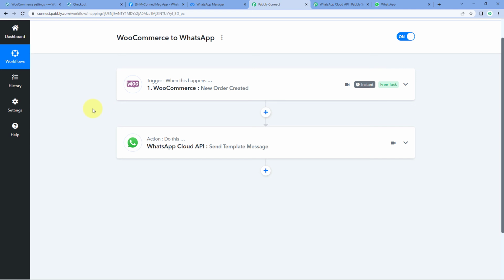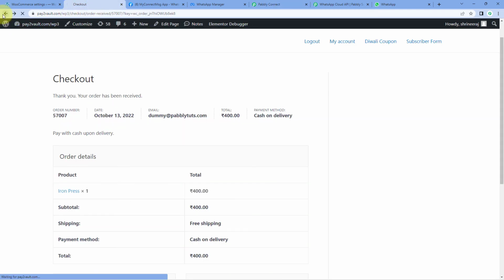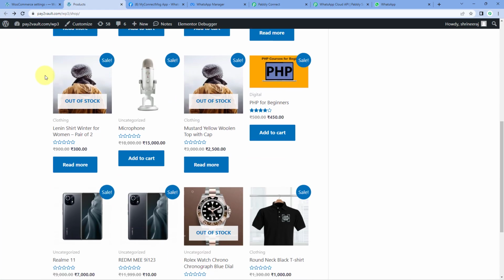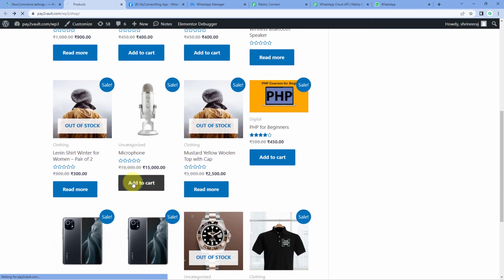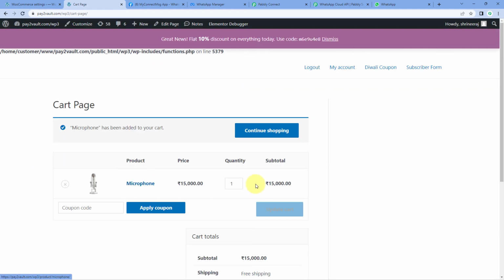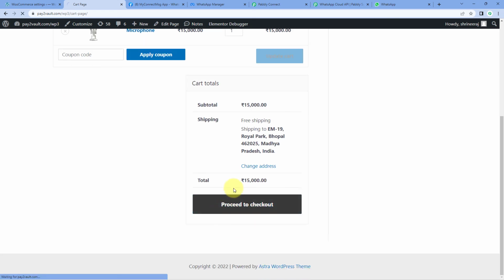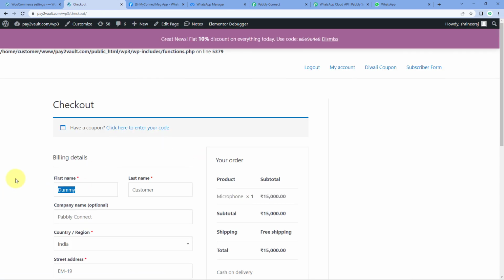So guys, after setting up this automation, we just want to test this automation once as well. Once again, we are going to visit our WooCommerce store and here we are going to place another order. For example, let's order this microphone. Let's place an order of this microphone. Let's click on proceed to checkout.